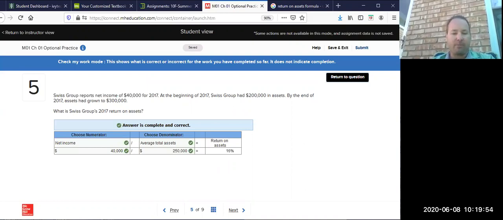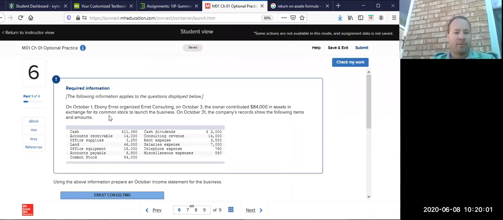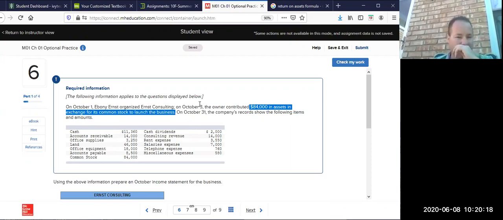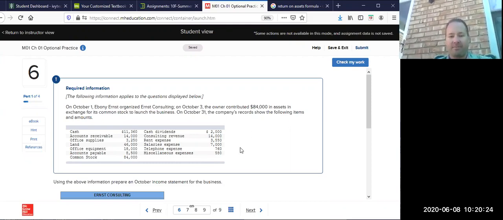Okay, now our final couple questions here deal with the financial statements. All right, let's look at what they've given us. It says the owner contributed $84,000 in exchange for common stock in the business. So this is a brand new company. It just started up on October 3rd. And then these are the balances on October 31. So these were all zeros at the beginning of the month.